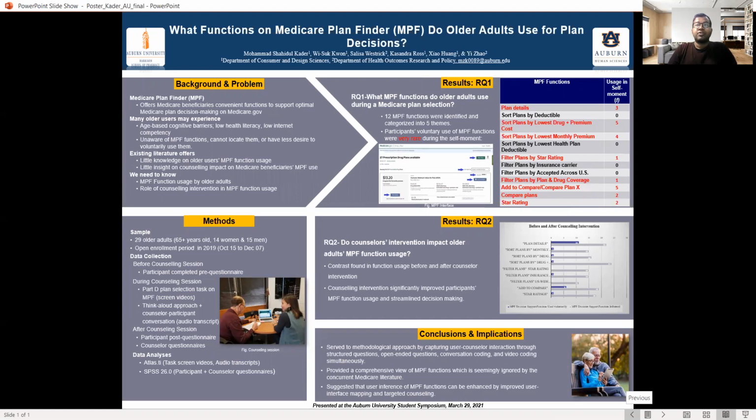MPF stands for Medicare Plan Finder, a decision support tool on Medicare.gov, which advises functions to help older users simplify their plan selection. But many users may be unaware of MPF functions. Either they cannot locate them or have less desire to voluntarily use them.